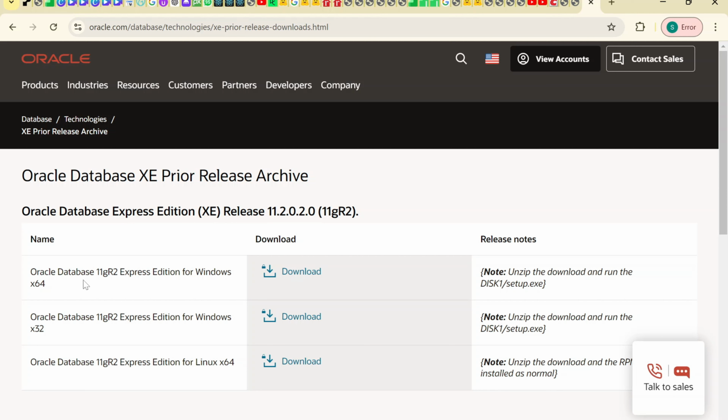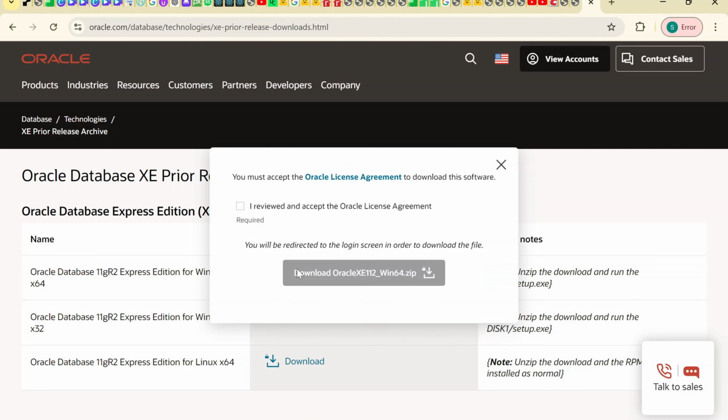And you can see the Oracle Database Express Edition. This is a free edition, 11.2, and you can see the Oracle Database Express version for Windows 64-bit, 32-bit, and for other operating systems. We are interested in this one. I have 64-bit Windows, so click here, download.